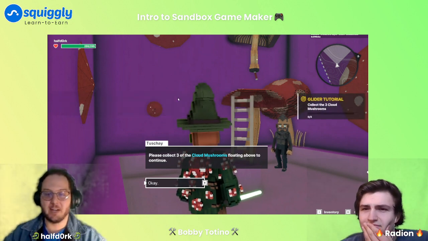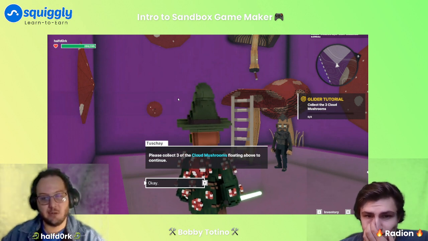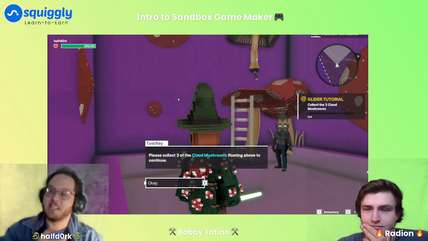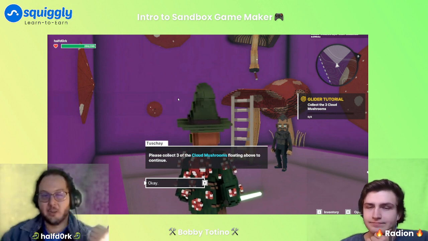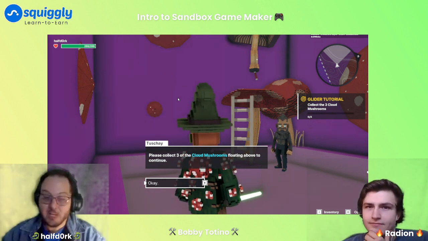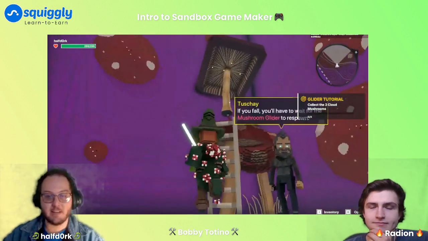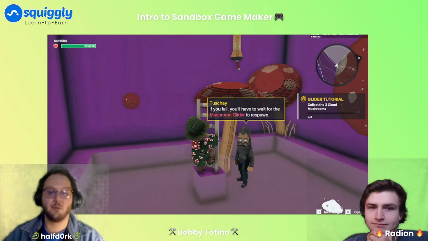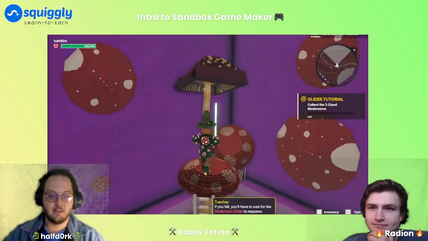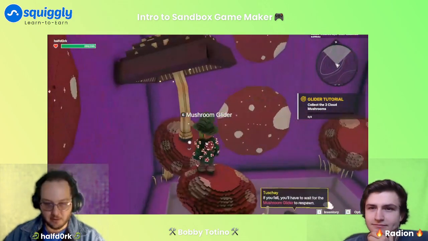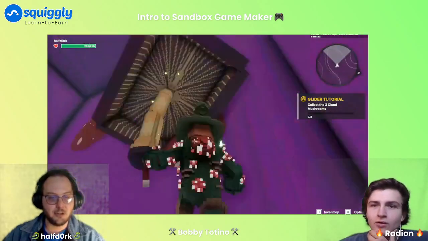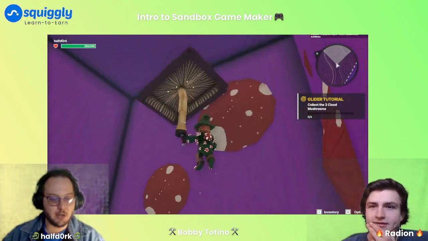And so this introduces the player to several things. Not only does it introduce the player to the mechanic of the glider, it also introduces this collecting kind of quest. So the player is now asked to collect 3 mushrooms using this device. As you approach it, it'll say, if you fall, you'll have to wait for the glider to respawn. So that makes the player a little bit more careful. They'll collect the glider, and then they'll probably jump up and find the floating mushrooms.